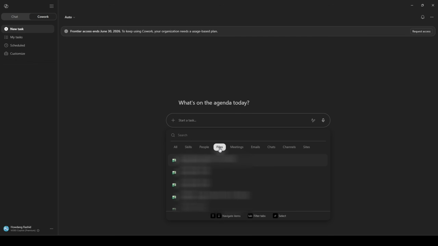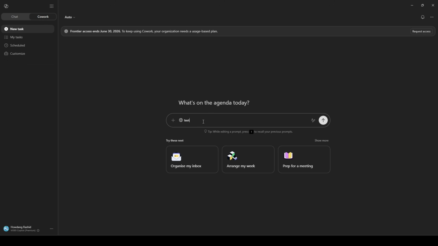I've got files, meetings, emails, chats, channels, and sites, which are SharePoint sites in particular. So this is really querying your Work IQ so you can actually reference these different areas. If I reference this test site, you can see it comes up as a dynamic element within the chat, and now it will know exactly what site I'm talking about. So this is a really unique way that you can put briefs together.